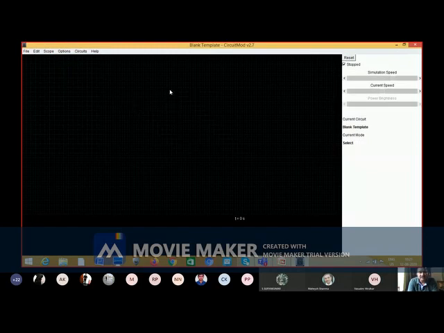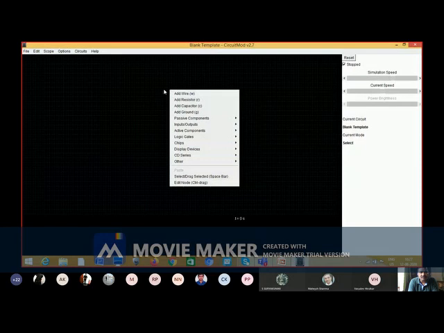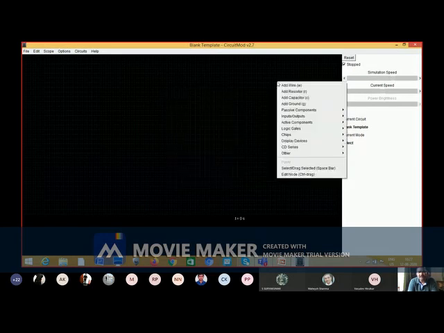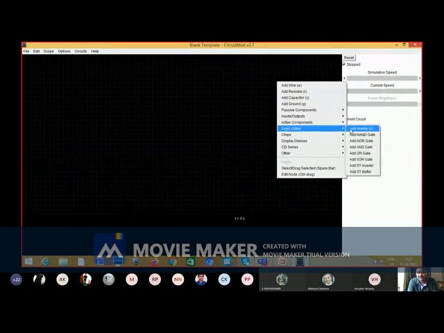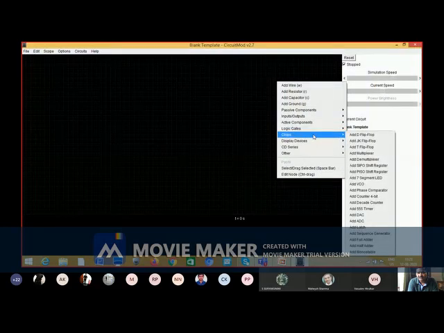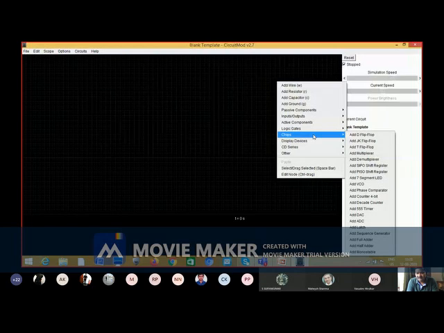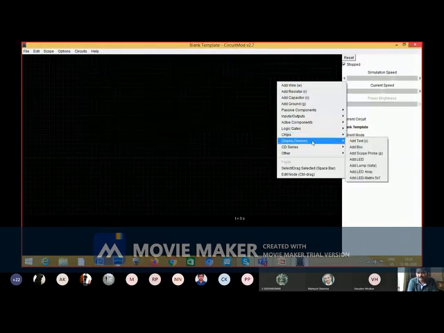You right click anywhere. Suppose here I right click, and there is SCR and so on. In logic gates, you can see these logic gates are available. In chips, you'll find ADC, DAC, flip-flops, multiplexers, adders, etc. In display devices, you'll find LEDs, array LEDs, text, etc.